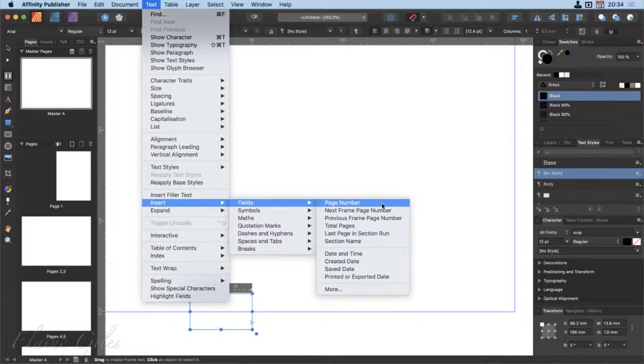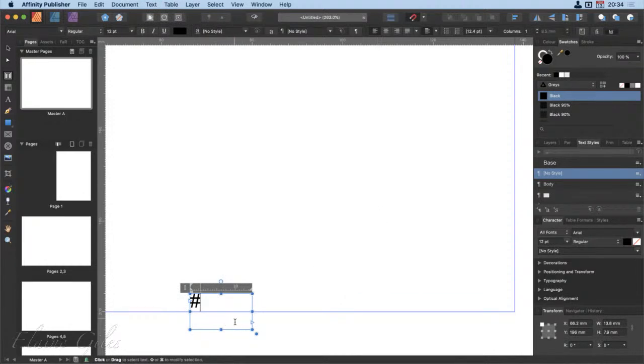So you've got the page number, the next frame page number, previous, total pages. So from these, you can make all kinds of automated headers or footers, as you would probably refer to them in Word, but blocks of information in here. I'm only interested in a page number, so I'm going to put that in there. And as you can see, it comes in as a hash. But once this is applied, that will be updated to the page number.